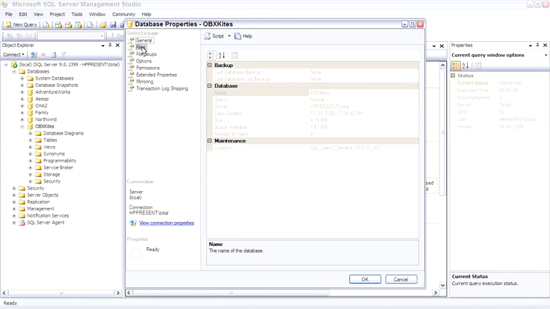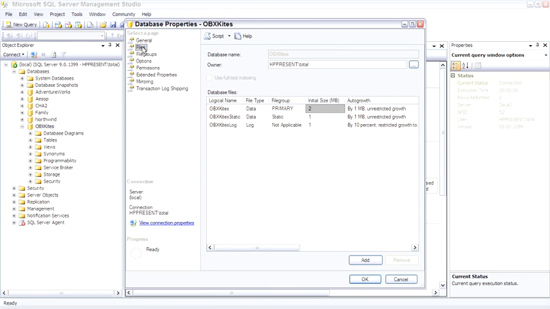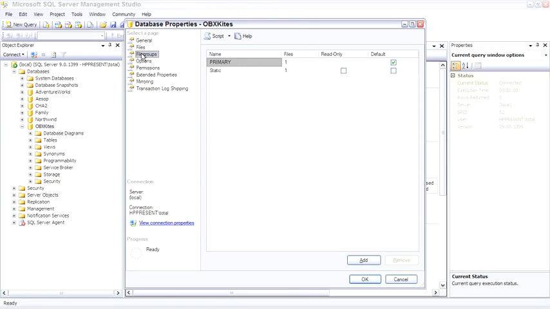In the Files page, you can see every file being used by the database, both data files and log files, and which file group they're on, their initial size and whether or not they're set for automatic growth and any restriction to growth. And file groups are defined in the File Group page. The reason to have file groups is so that you can take a data file and spread it across multiple disk subsystems, assigning each disk subsystem to a different file group.